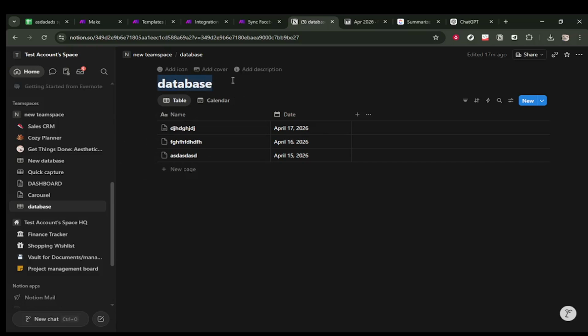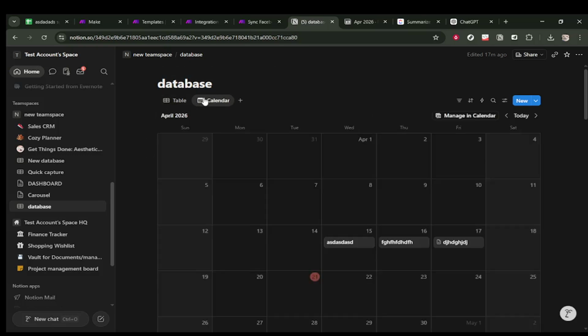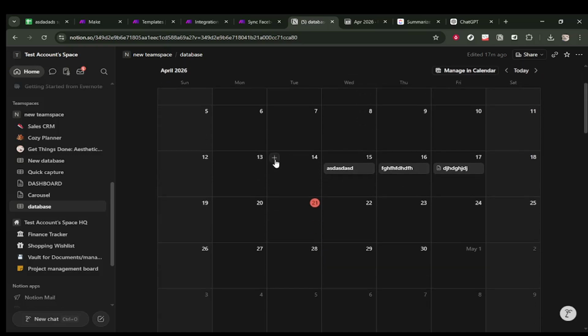Next, set the database view to Calendar. Once you select Calendar, Notion will generate a calendar layout tied to a date property. If you already have entries, you may see them placed on their assigned dates. If it is brand new, you will see an empty month view, ready for you to add pages.